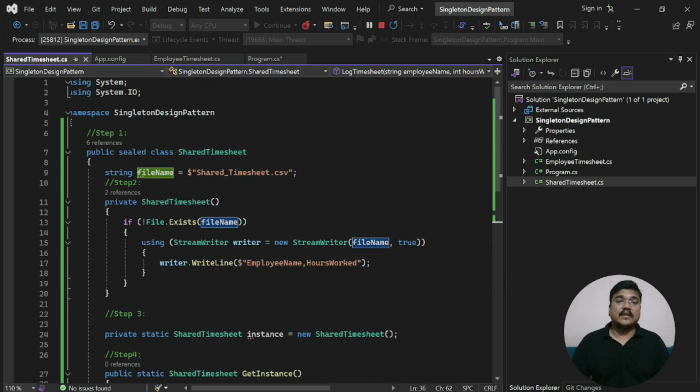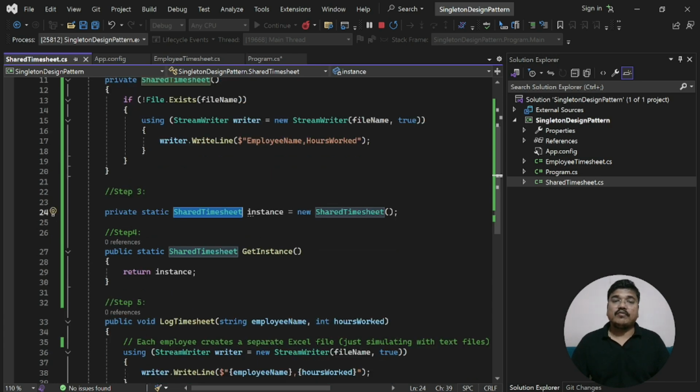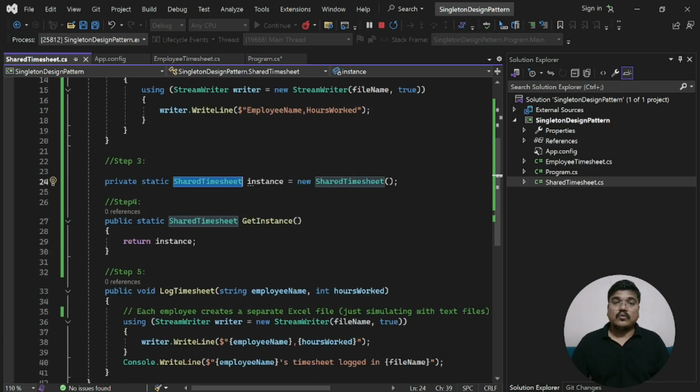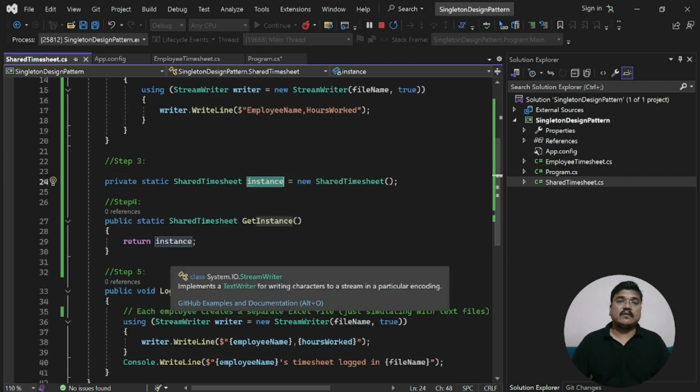Step 1 is to make the class sealed. Step 2 is to create a private constructor. Step 3 is to create a private static variable which will hold the instance, which will create the instance of that class. Step 4 is to give a static method for the outside world to get this instance. And step 5 and others are the actual methods that you want to call from outside.